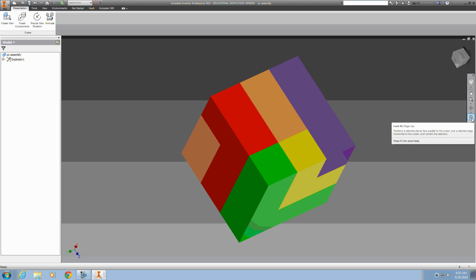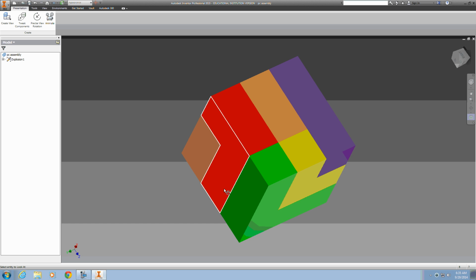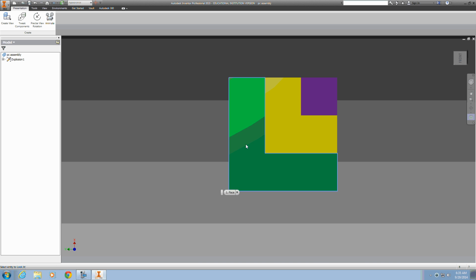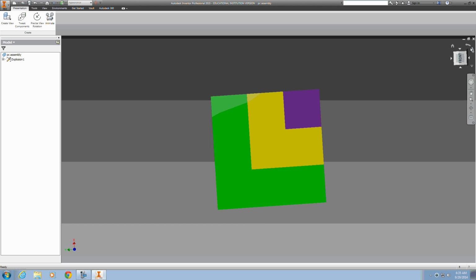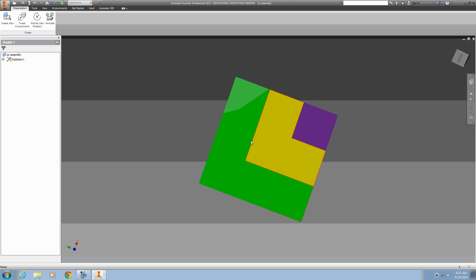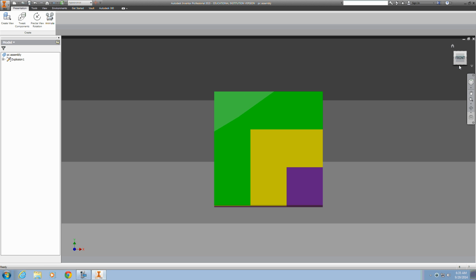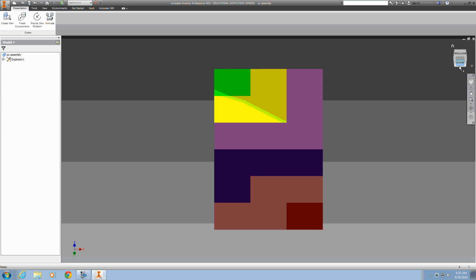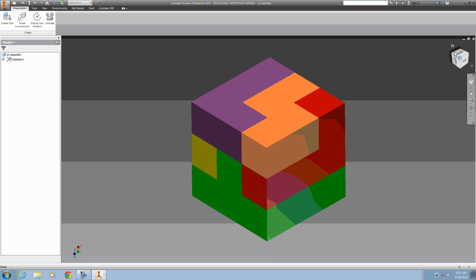One useful tool is this bottom one, the look at, and that will allow you to square up on a specific side. And then once you square up, if it's not square in the view cube, you can right click and choose set current view as front, and that will allow it to square up. And then you can easily rearrange it using the view cube tools.